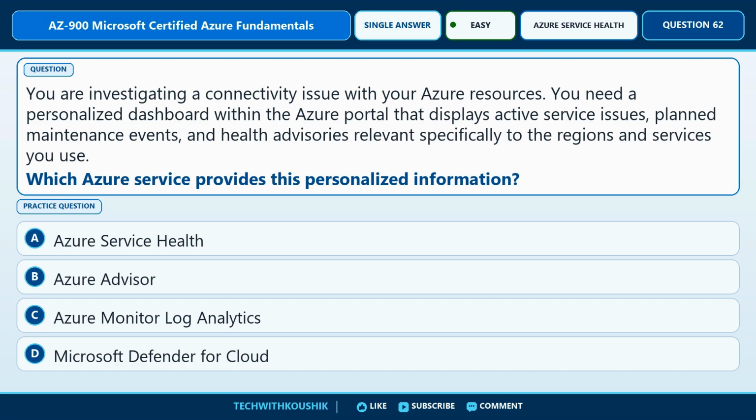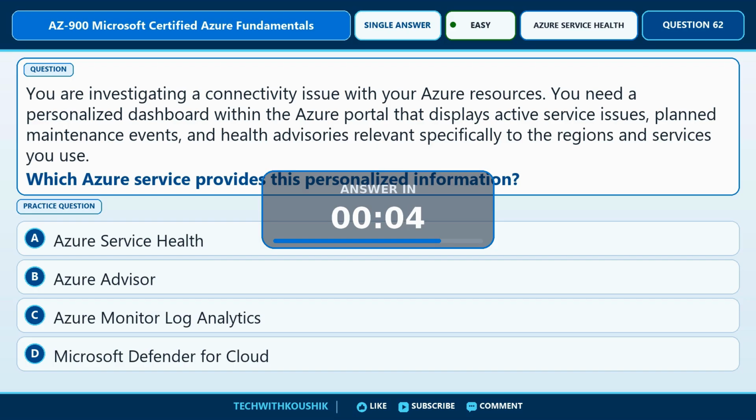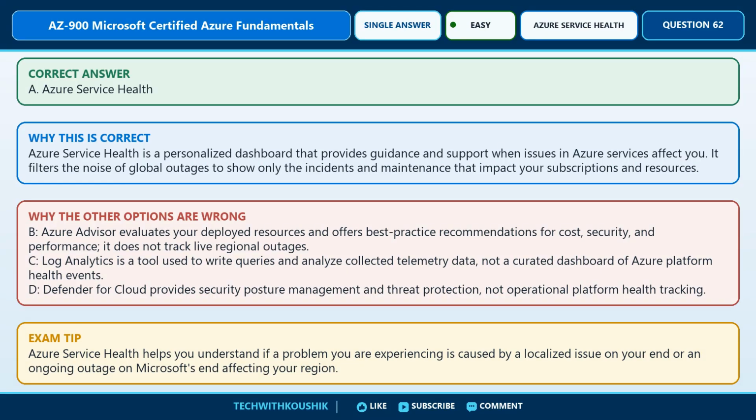Take a look at each choice. Option A is Azure Service Health. Option B is Azure Advisor. Option C is Azure Monitor Log Analytics. Option D is Microsoft Defender for Cloud. Go with option A, Azure Service Health.